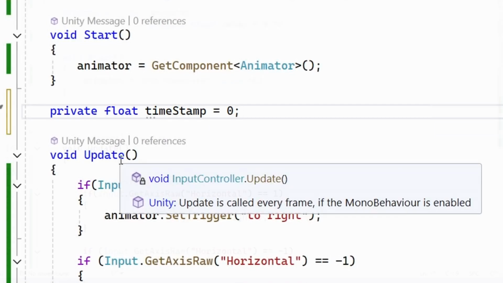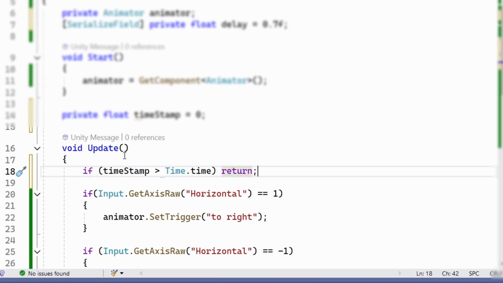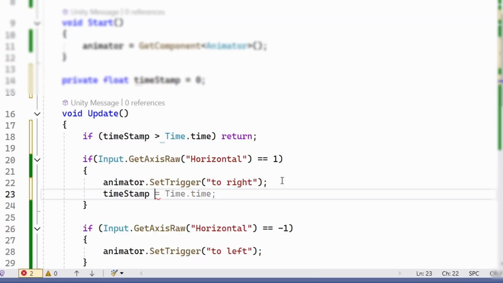Create a float field delay, mark it with the SerializeField attribute, and create another float field called timestamp. Set the delay to 0.7 and timestamp to 0. Now add this to your code. We'll check if enough time has passed since the last movement. The Time class keeps track of the current time in seconds.